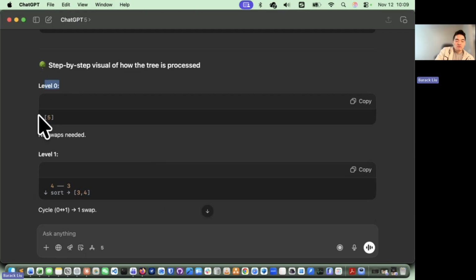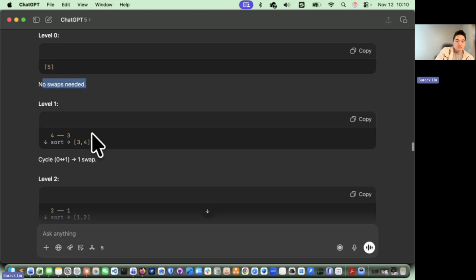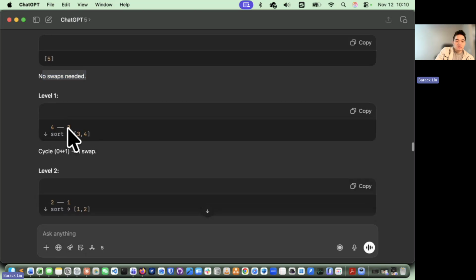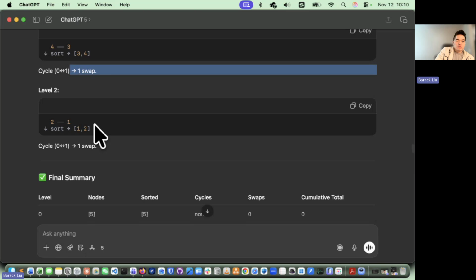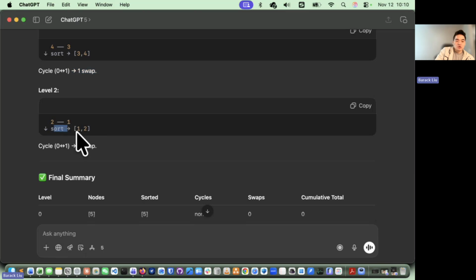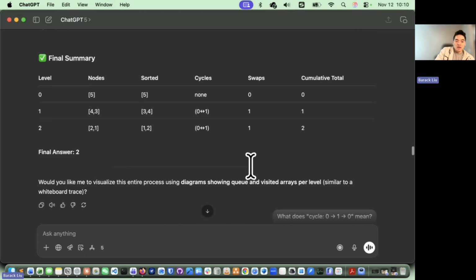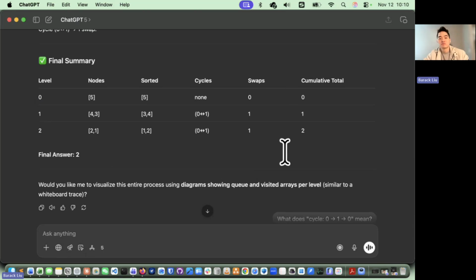For level 0, we only have one value, 5, so no swap is needed. For level 1, we have 4 and 3, and after sorting it should be 3 and 4. So the circle goes from index 0 to index 1, then back to index 0, which is one swap. For level 2, we have 2 and 1, and the sorted sequence will be 1, 2. The circle goes from index 0 to index 1, then back to index 0. It's one swap. Then we add them together, so the answer should be 2.